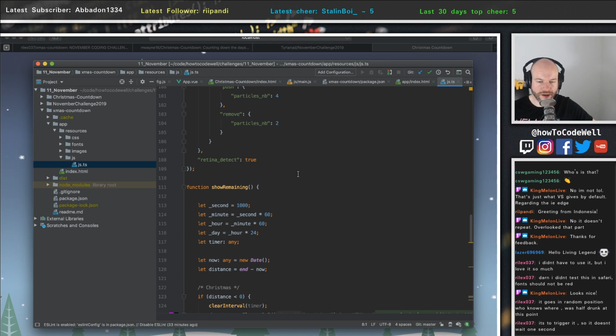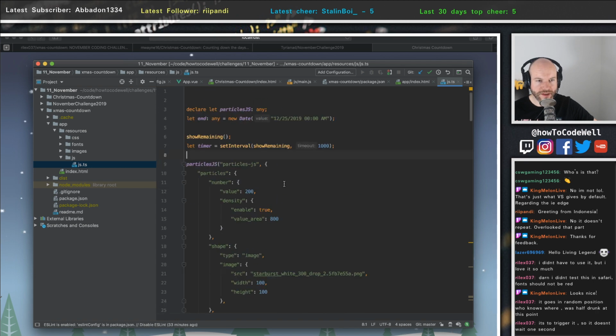Cool. Okay. So it's to trigger it so it doesn't wait 1 second. This is this here, show remaining. So it triggers that. Gotcha.